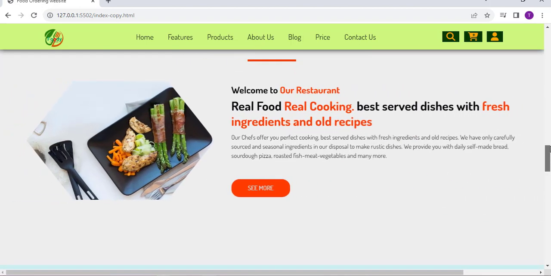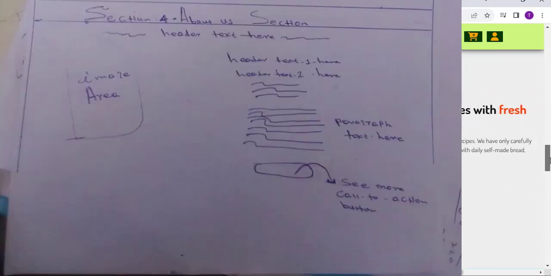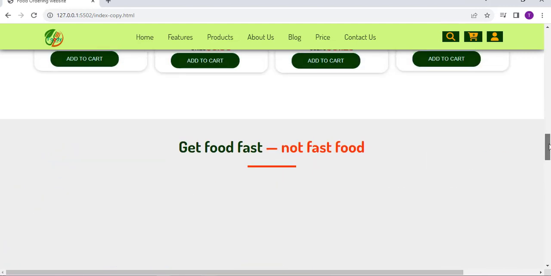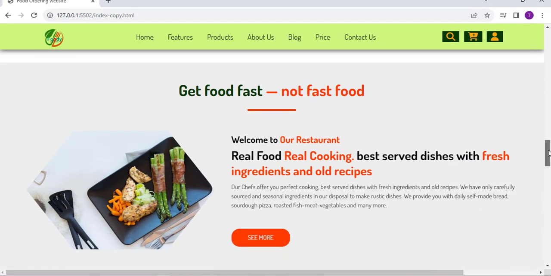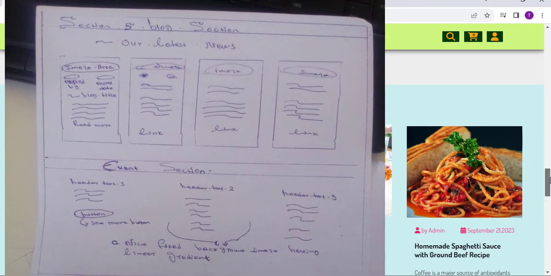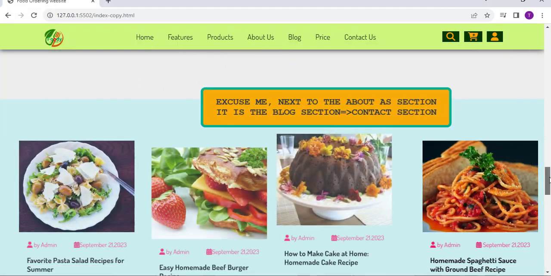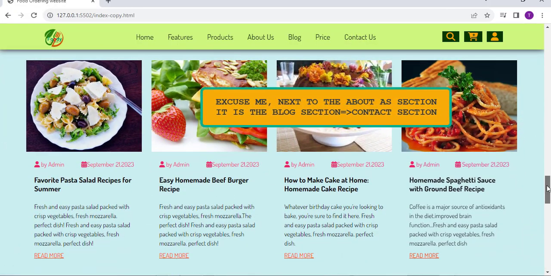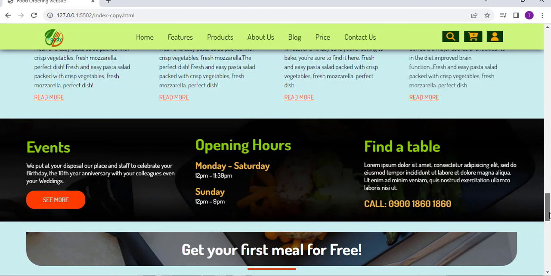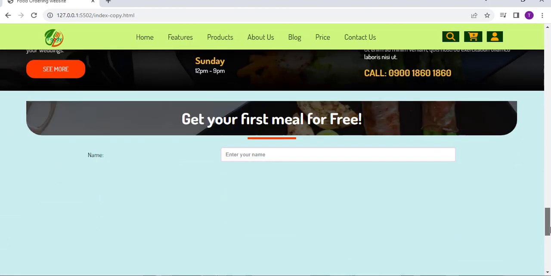The wireframe for this about us section will look like this. At the end, the about us section will look like this. You see? And next to the about us section, we are going to create the contact section. The contact section will look like this.